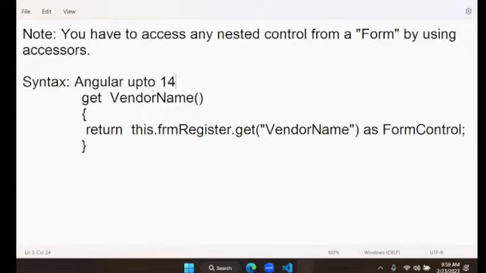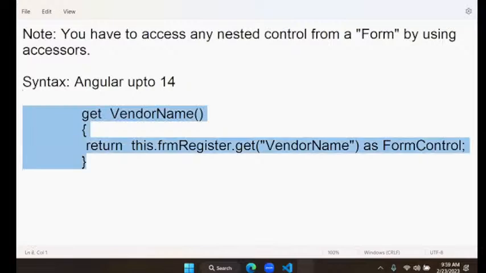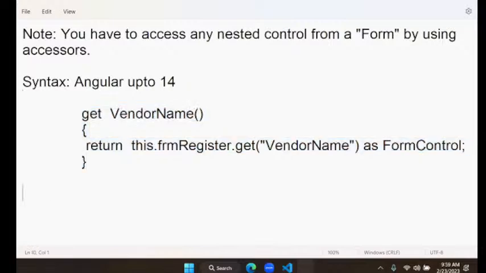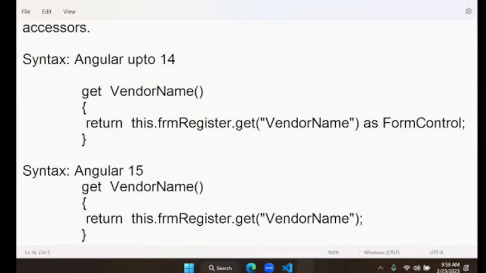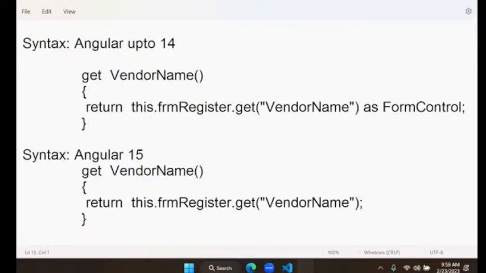Angular up to 14, this is the syntax. Now in Angular 15, you don't need that. So in Angular 15 syntax, you just need to define the same thing. You don't need to mention it as a control. It is by default used as a control. And remember, this is up to 14.